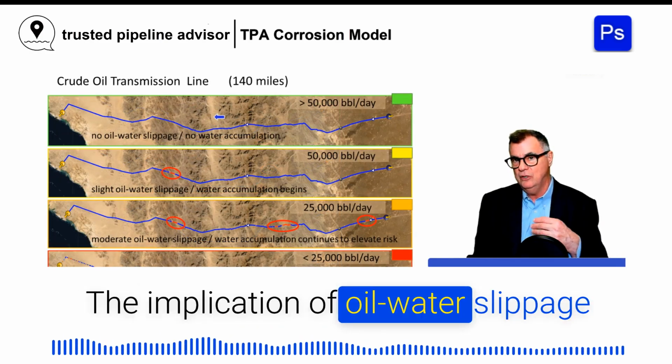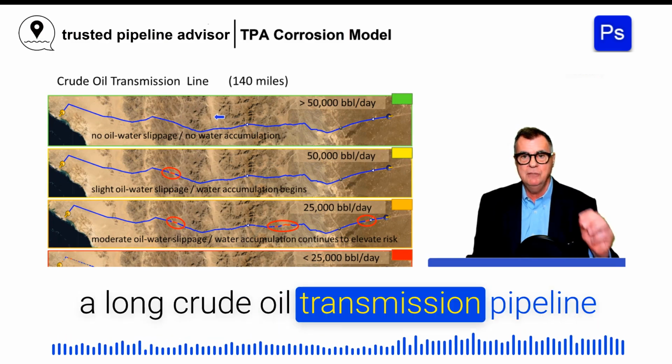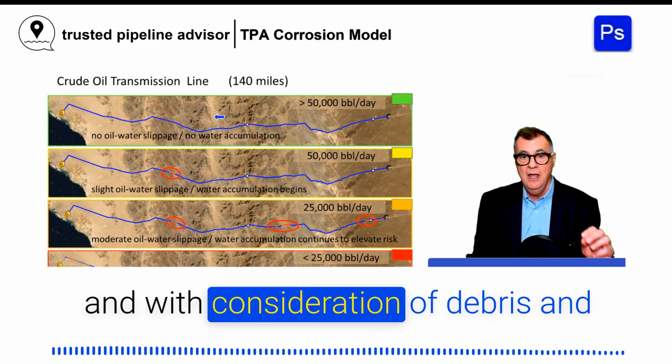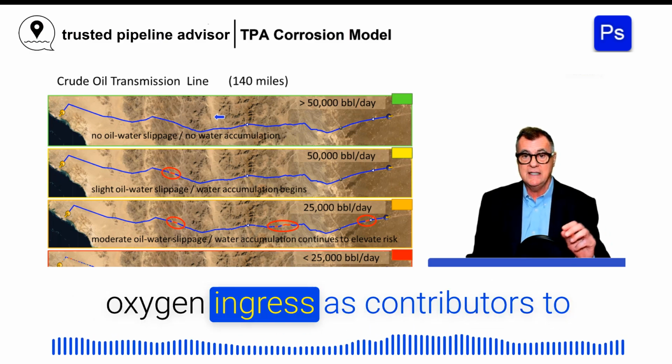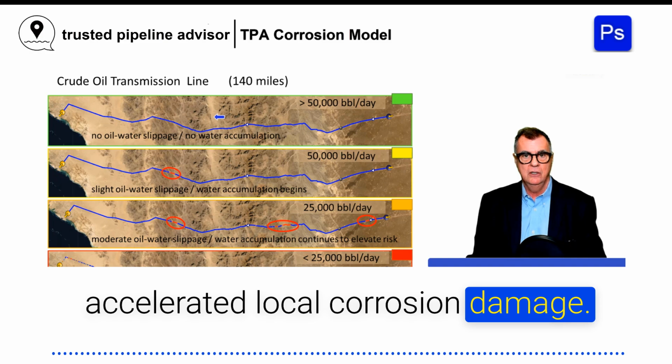The implication of oil-water slippage and stagnant water accumulation in a long crude oil transmission pipeline with changes to oil delivery rates and with consideration of a debris and oxygen ingress as contributors to accelerated local corrosion damage.